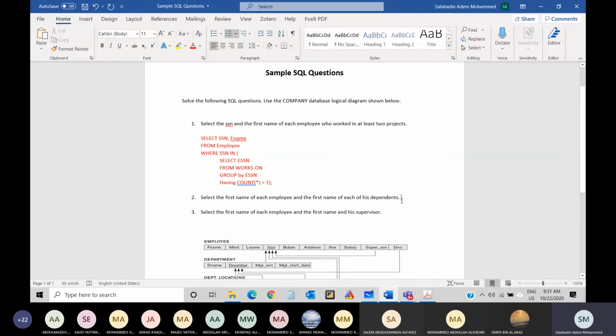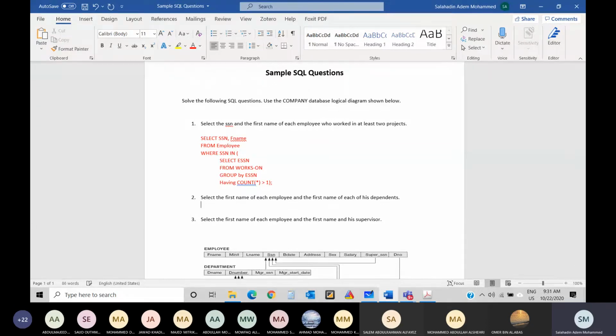Now, what about the second question here? How do we solve it? Join, maybe. Very good, I need a join. Why do I need a join here? Because the first name will come from one table, and the dependent name will come from another table. So I have 2 output columns coming from different tables, right? So in that case, I have to use a join.